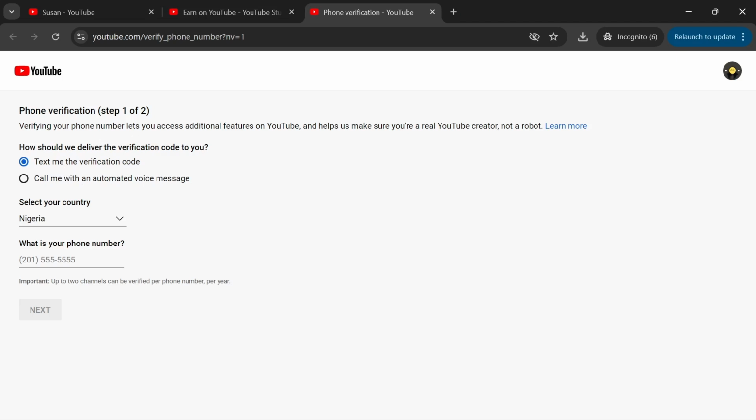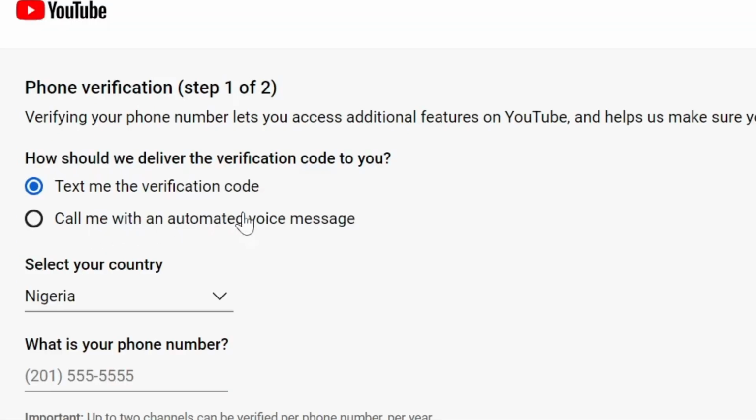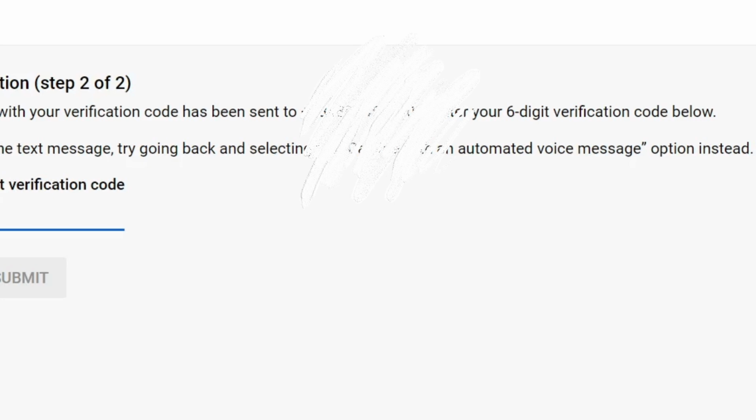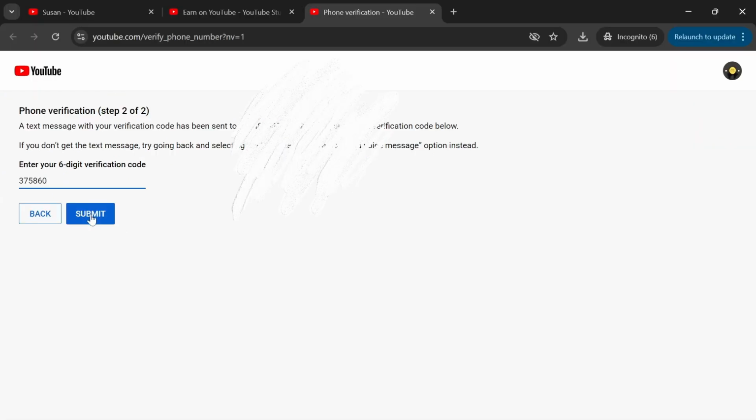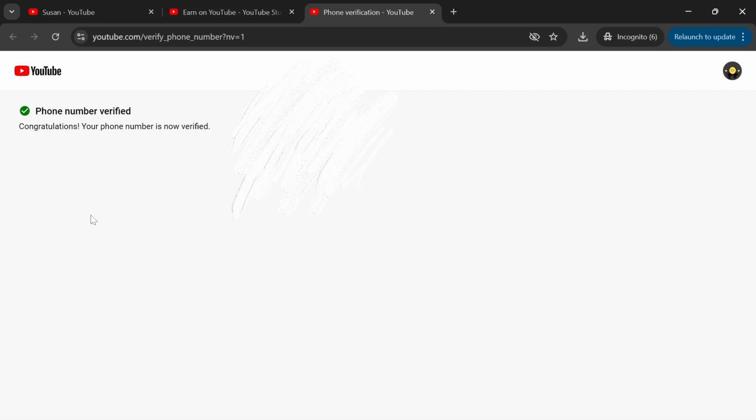So verifying your phone number lets you access additional features on YouTube and helps us make sure you are a real YouTube creator and not a robot. So here you click on either text me the verification code or call me with an automated voice message. I prefer text me the verification code. I'll select my country here and then I'll put in my phone number. Enter your 6-digit verification code that was sent to your phone and click submit. It's quick and easy. Congratulations, your phone is now verified.